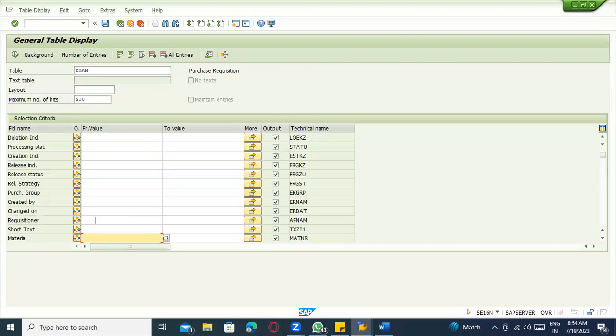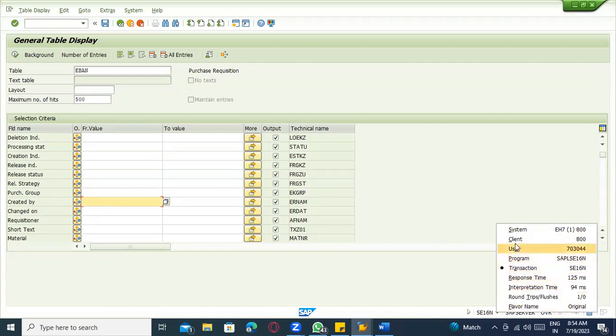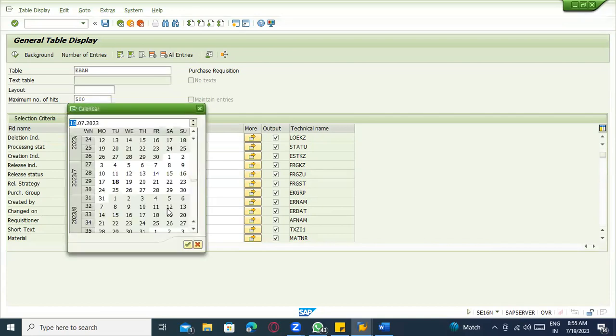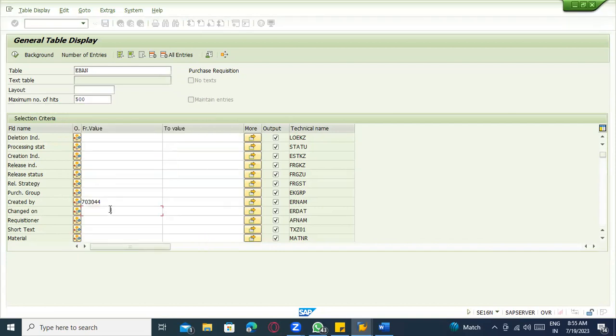You can see I just created this PR number. What is my ID number? I can see my ID number here, 703044. So I am entering 703044. And it was created yesterday, right? So I can enter my date here, then I can exit. So I can see that.